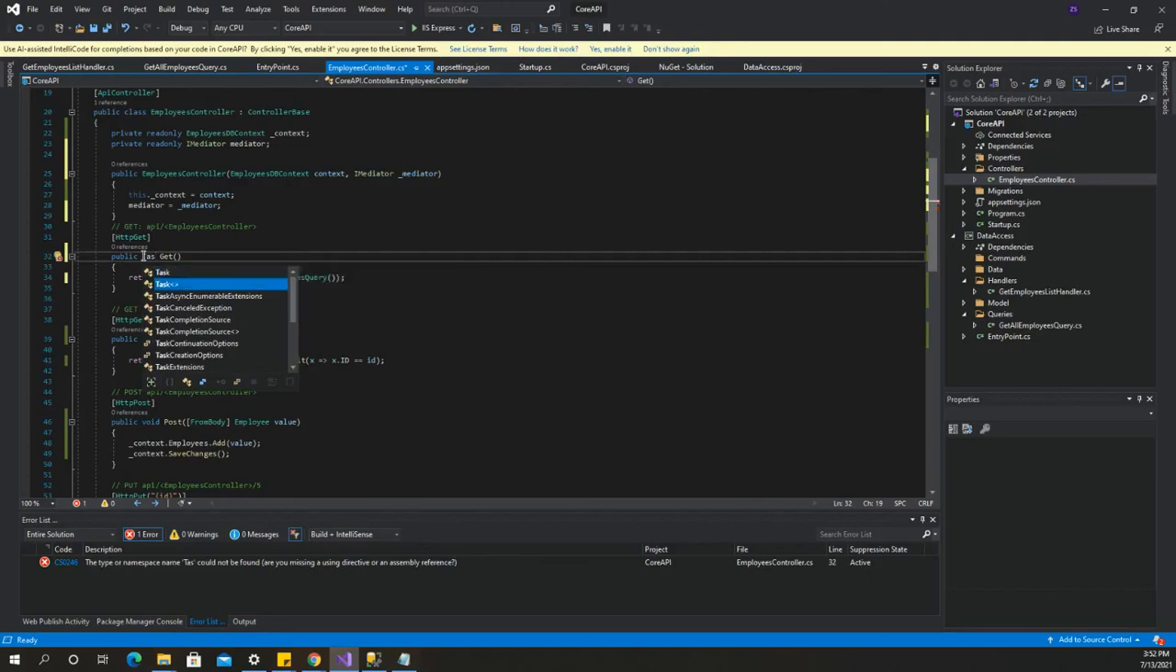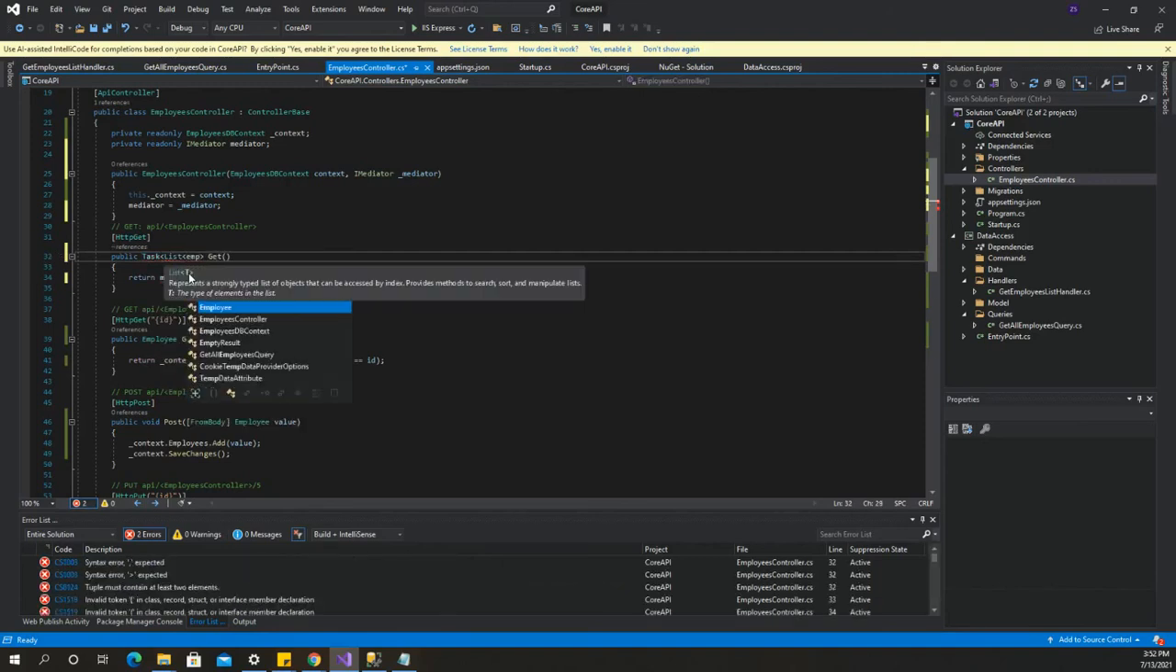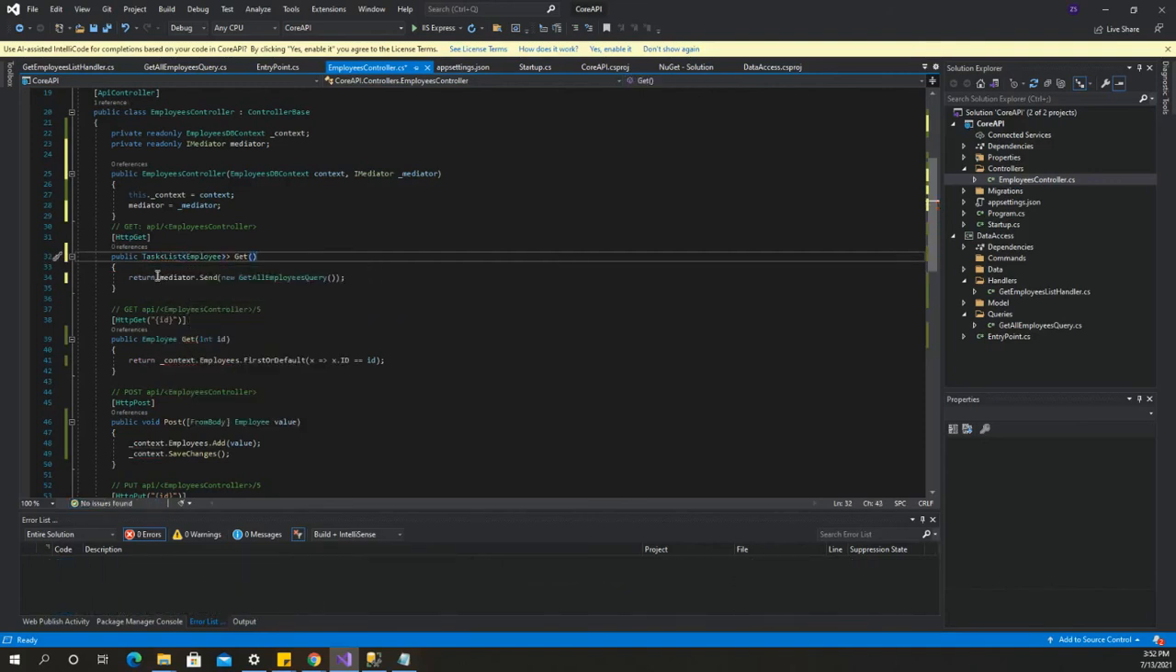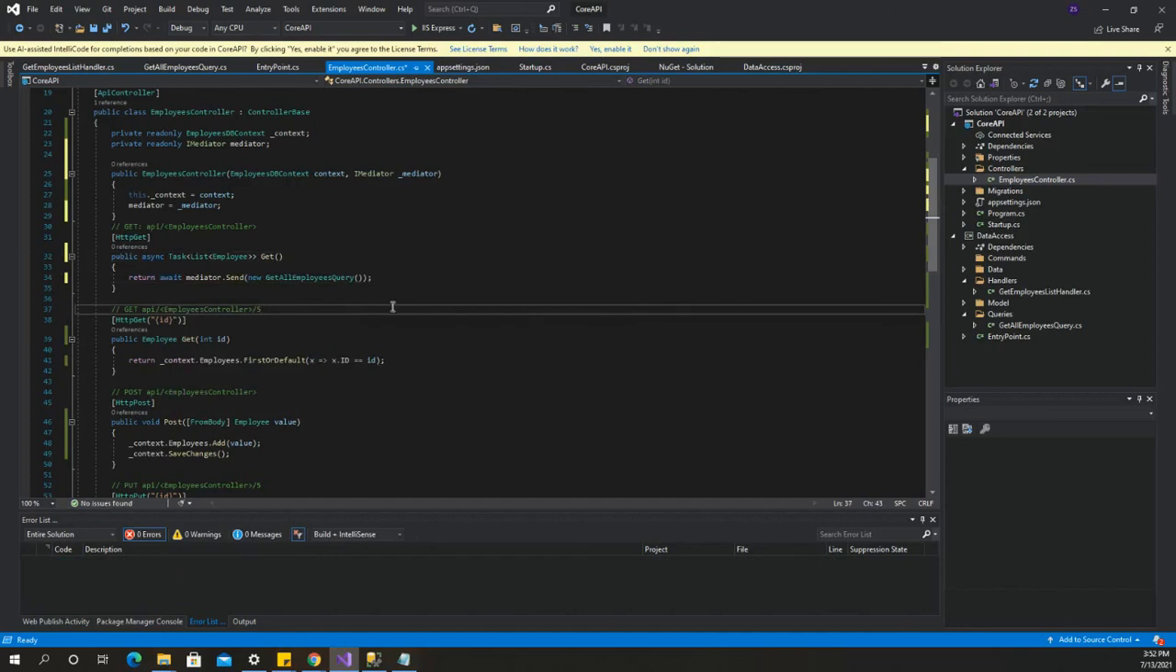In order to do that, we need to change the return type of this controller action to be Task of list of employee. Now over here, we call it async task, and over here we say await. Now this is done, but there's a very short form of it.